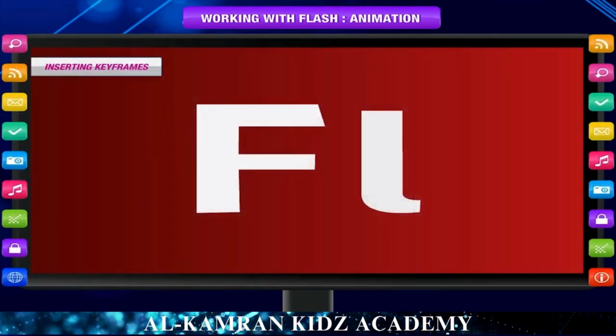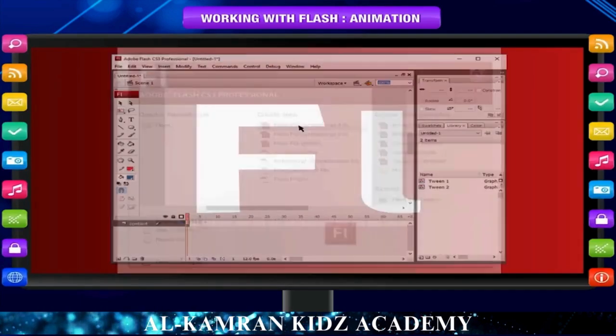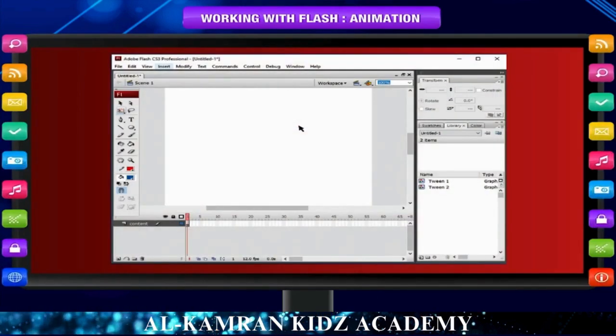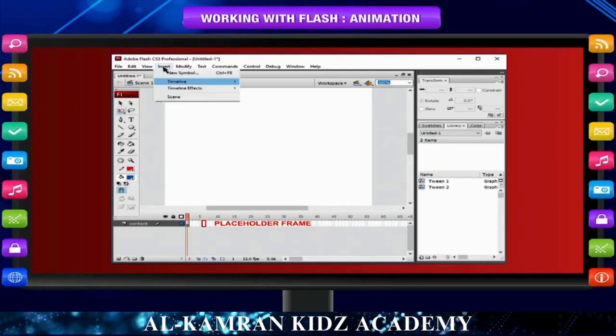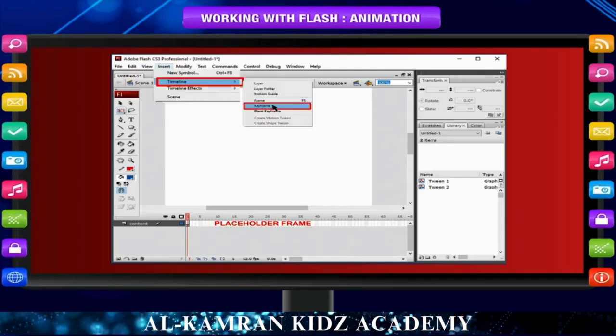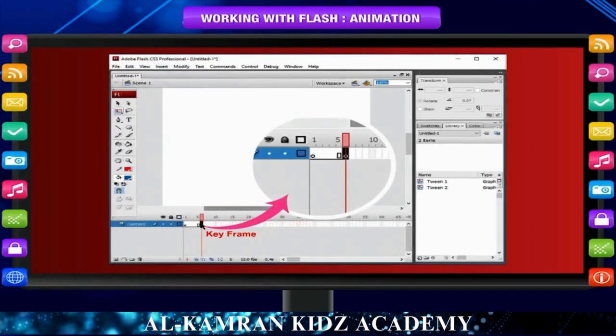Inserting keyframes. To insert a keyframe in the timeline, follow these steps. On the timeline, click on the placeholder frame where you want to insert a keyframe. Click on Insert menu. Select Timeline and then Keyframe from the drop-down menu. The keyframe will be inserted.